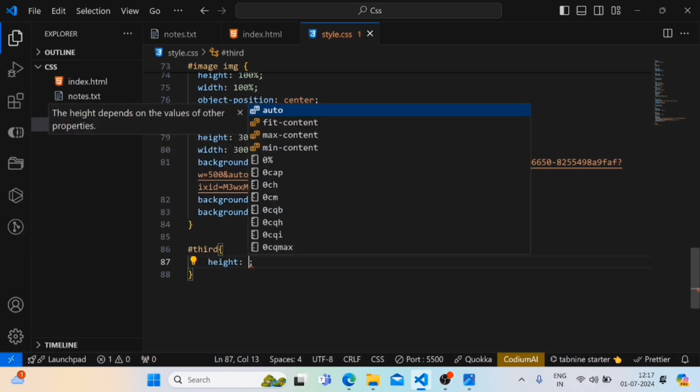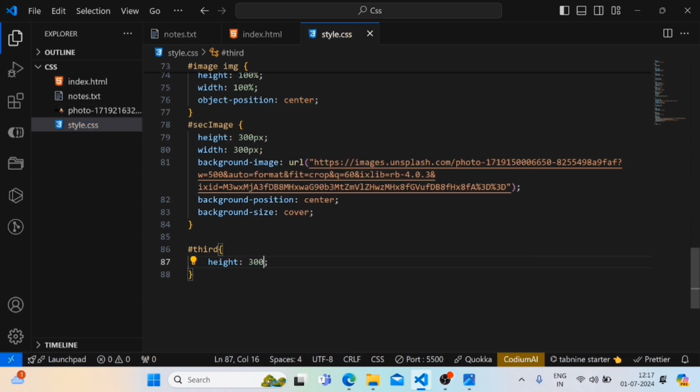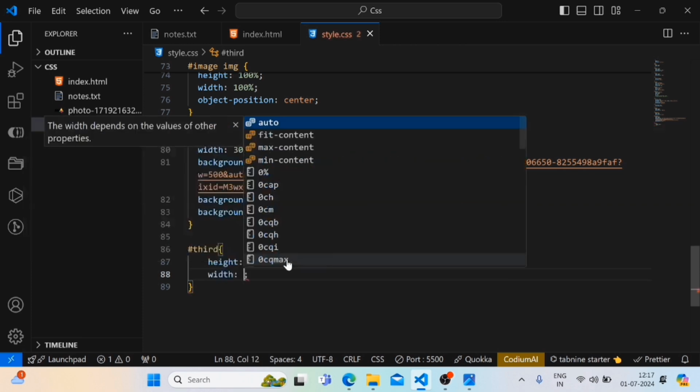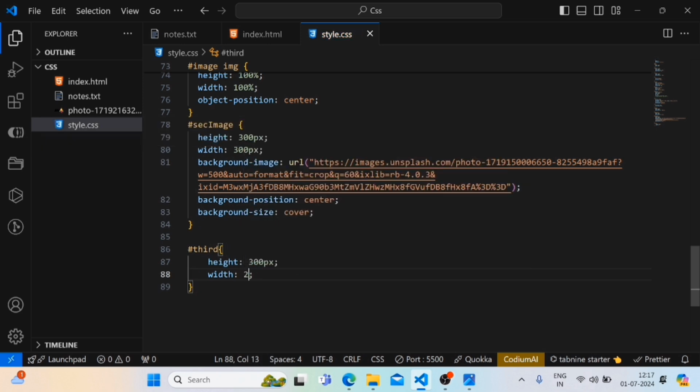Height will be 300 for 300 px. 300 px. Let's give width 200 px.